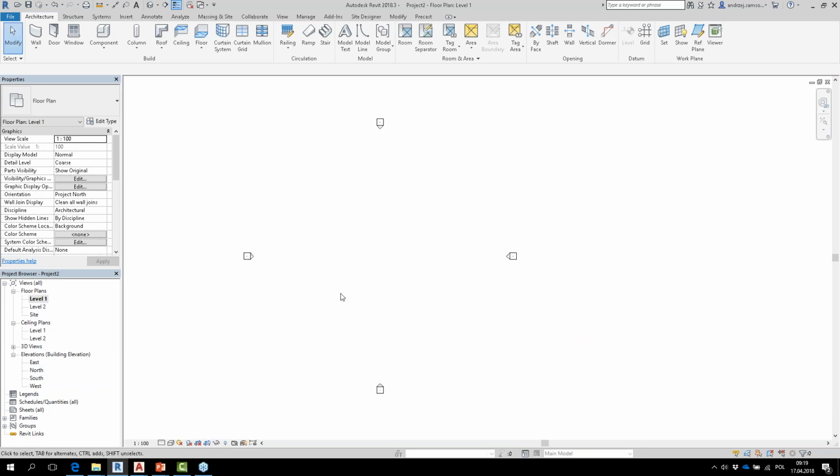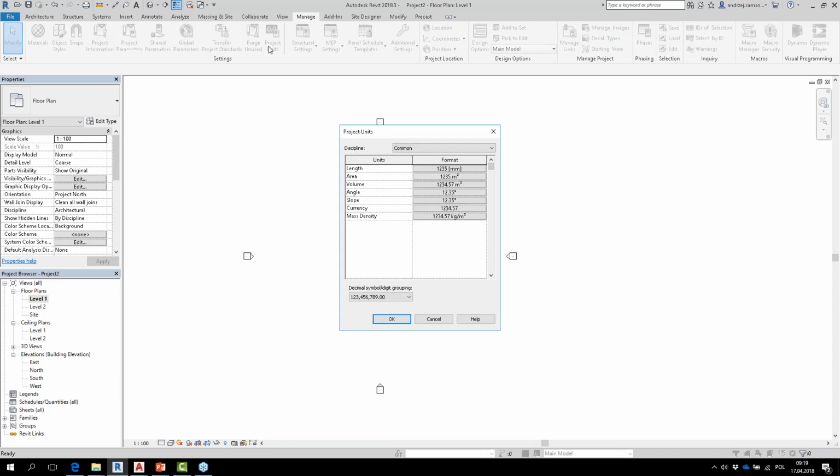So what I'm gonna do, I'm gonna open level 1, which is the first level, right? What I can also do is go to Manage and see what project units I am using right now in my project. So I'm using millimeters, and you have to understand that Revit works a little bit differently than AutoCAD when it comes to units. It's quite an unusual thing for AutoCAD users.